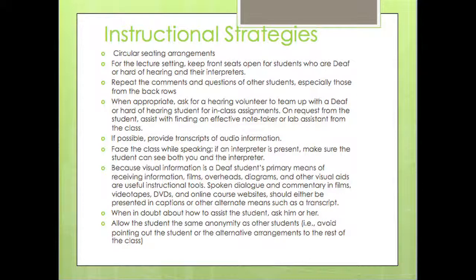Be flexible. Allow a deaf student to work with audiovisual material independently and for a longer period of time. When in doubt about how to assist a student, ask him or her. Allow the student the same anonymity as other students. Avoid pointing out the student or alternate arrangements to the rest of the class.